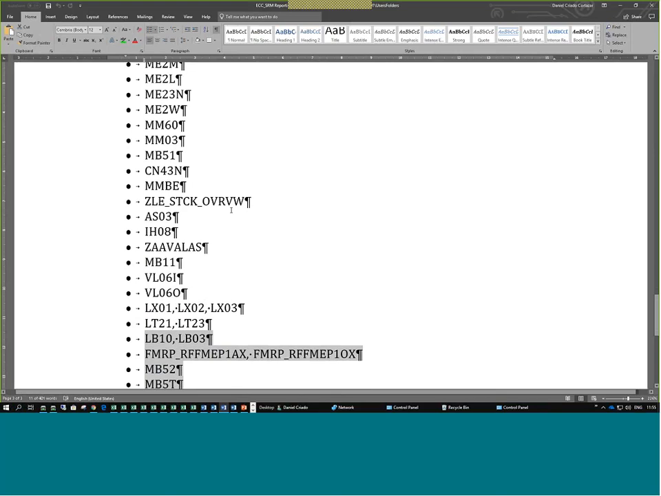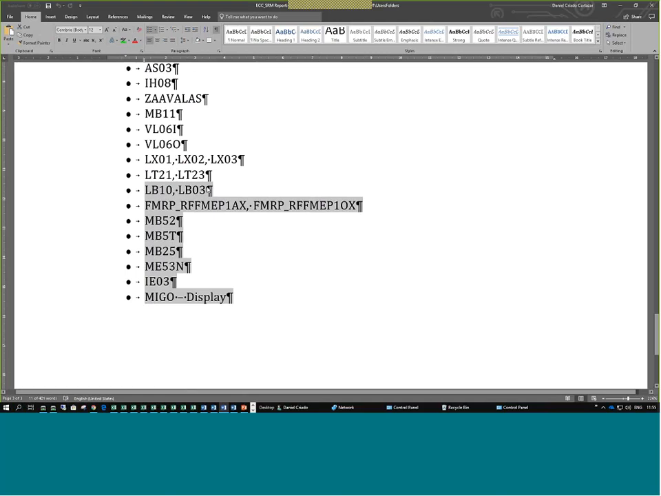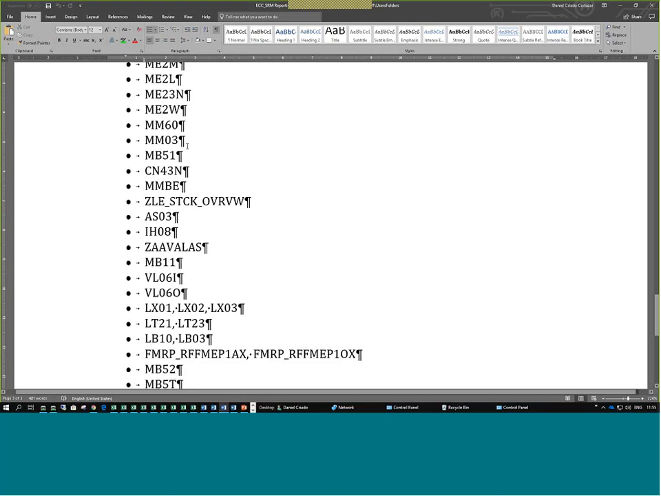Some of them are related to material masters. Most of them are analysis of POs, inventory, assets management, and some other financial documents as well. So I will share with you this list of T codes as well.